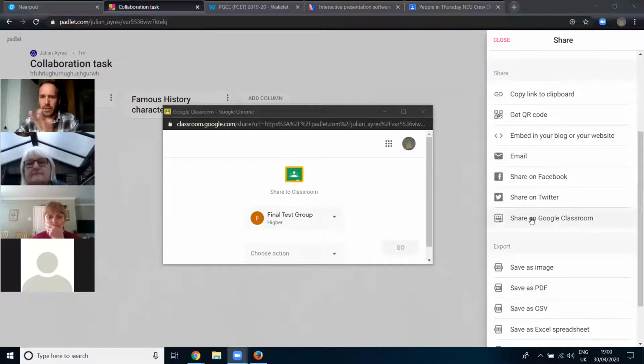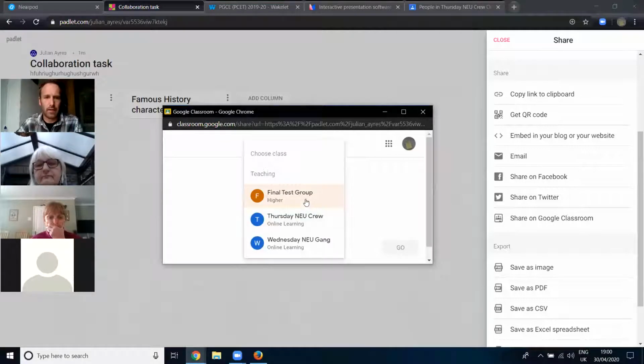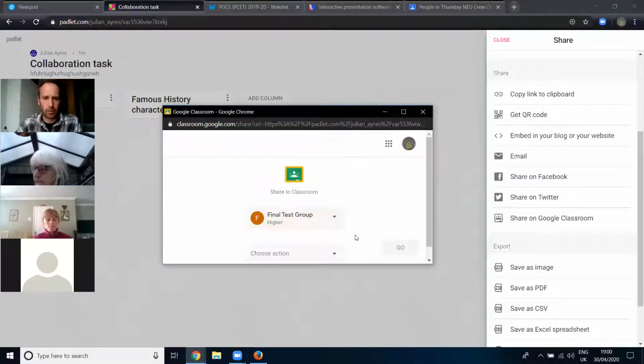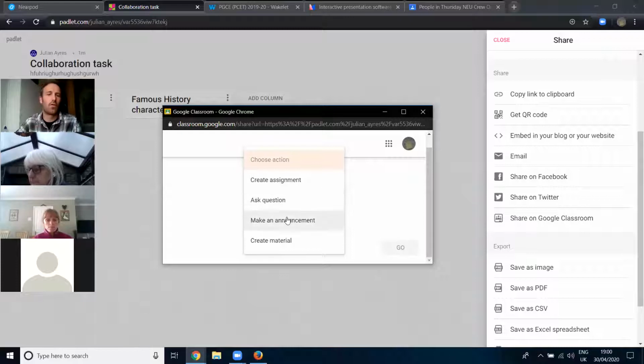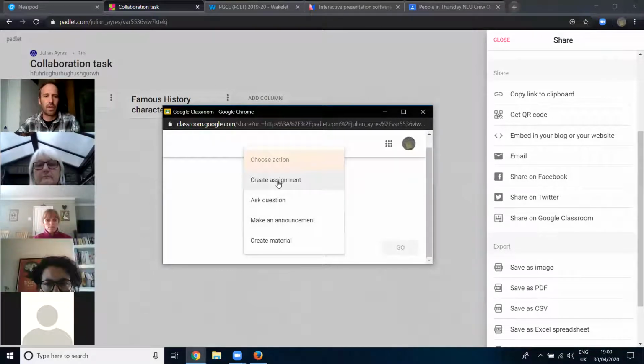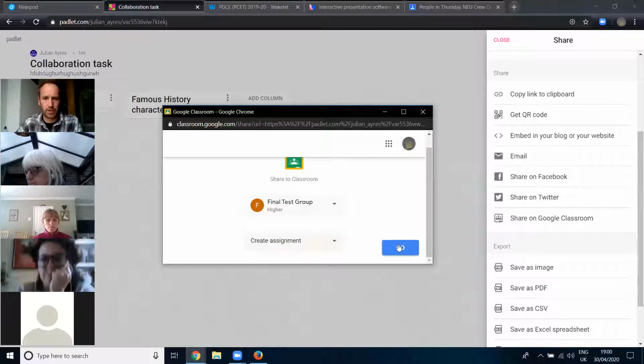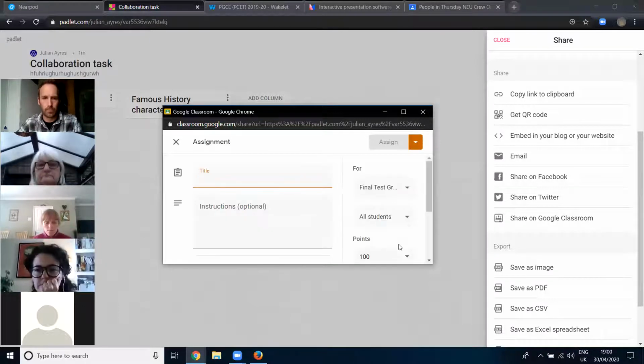So because I've clicked share on Google Classroom, it's linked it straight to the options I've got. I can then pick which class I want this to go to. So I'm going to send this to, I've got one called final test group. I can choose the action. So I can set it as an assignment. I can set it as a question or an announcement. I'm going to create this as an assignment for my students. And then I'm going to click go.